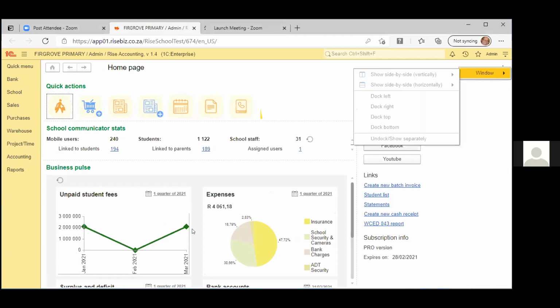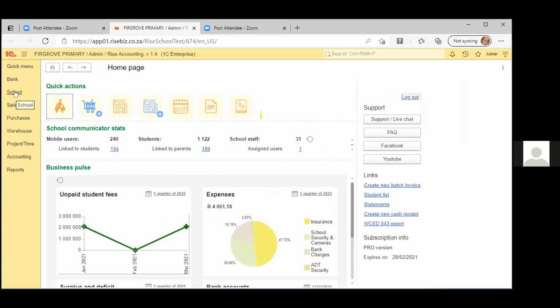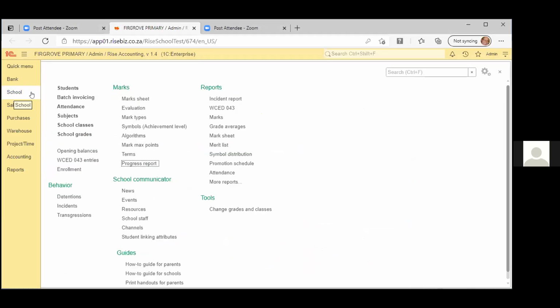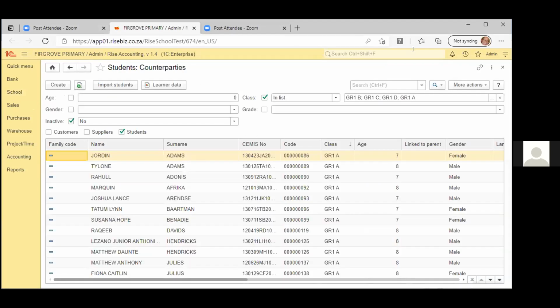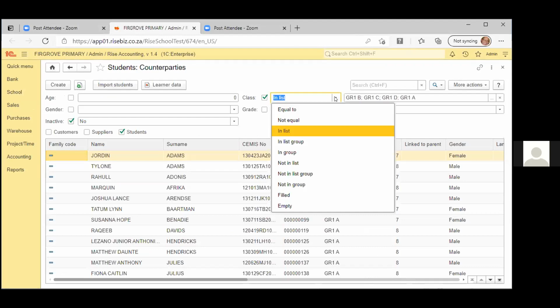Okay, thank you. So up to now, we've been used to generating single class lists in RISE, and I'll take you through getting multiple class lists, and obviously normally we do it per grade. So to do that, we go to school, and from school, we go to students. And I just want to change this for a minute.